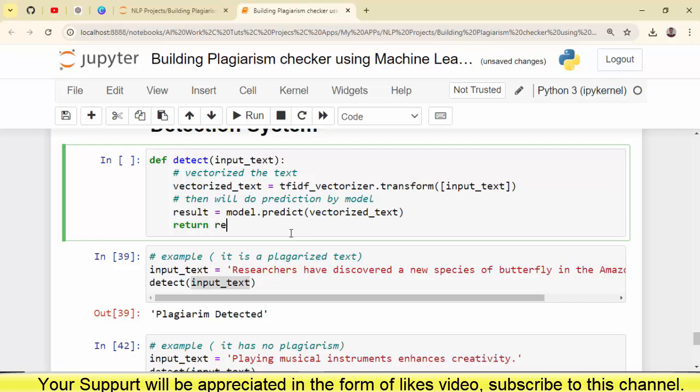And finally return result, but it will return either 0 or 1 as per the prediction, so I will use a logic here. The logic could be again in a single line. So I will write here plagiarism detected when the result is equal to 1.